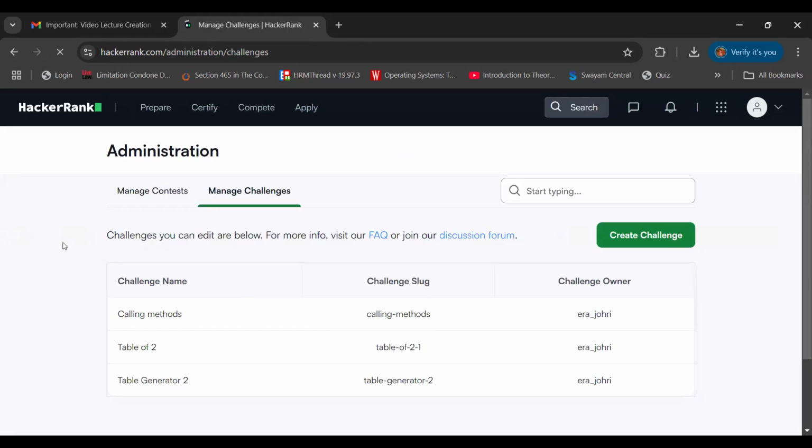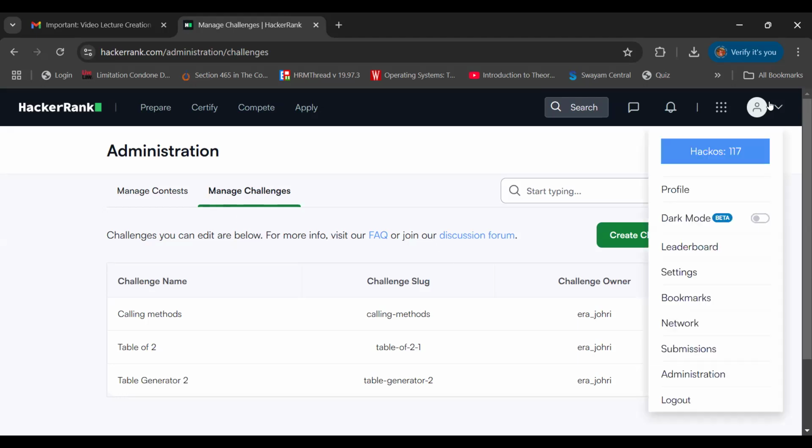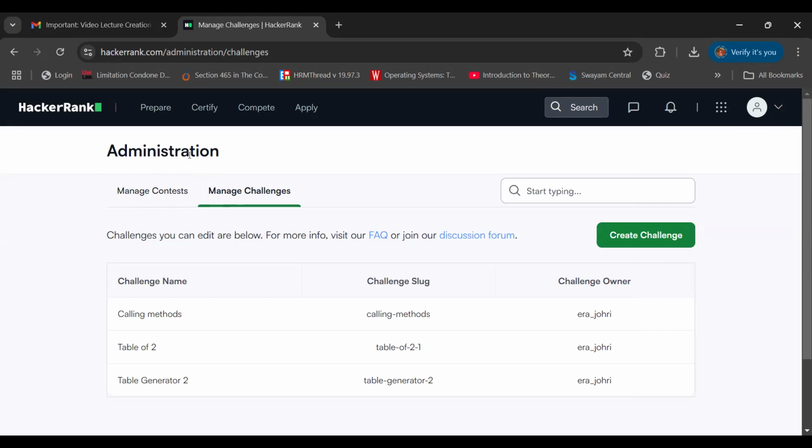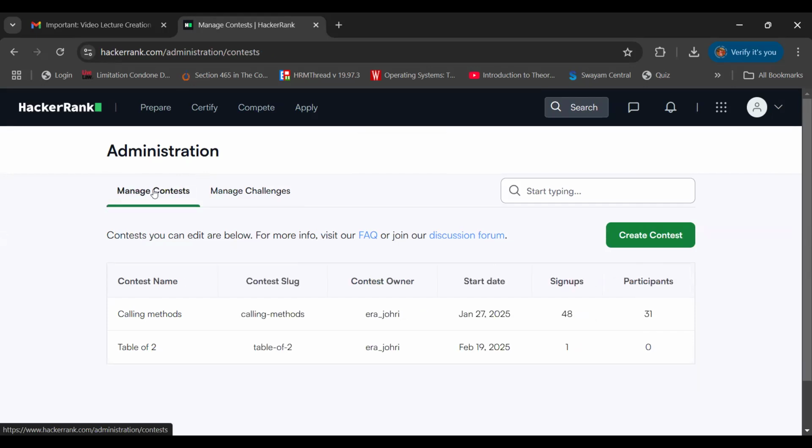Either you go back to your manage challenge from here, or you can also click here and go ahead with the administration, and then you'll get this page again. Both of the ways are correct. Right now, I'm traversing back to the administration page, and then I'm going to manage contest. Now I have to create this as a contest to be flashed to the user.